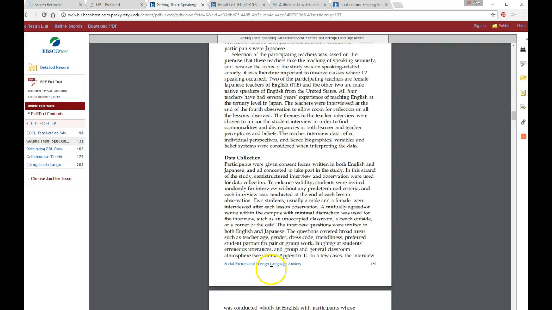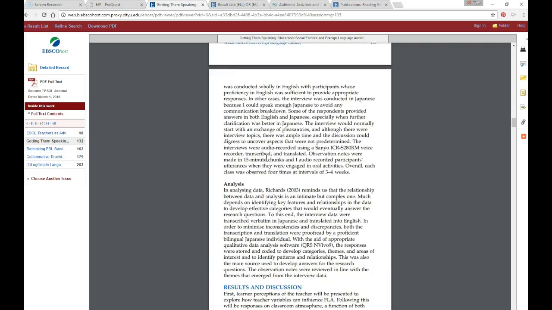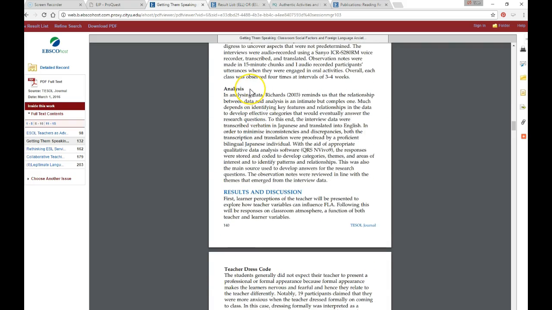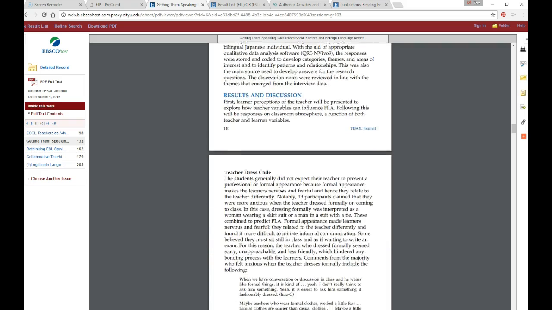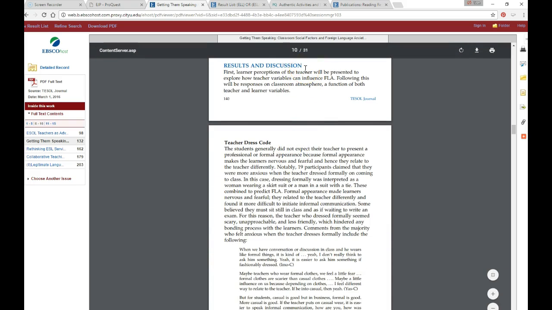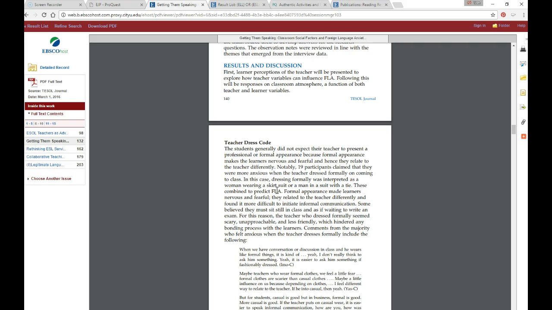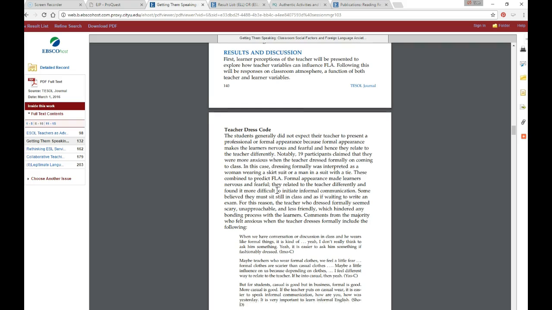This article also gives you specific information about the data collection methods. The author provides their own analysis of the methodology, and then there's this results and discussion section where the author talks about what they believe the data from the study demonstrates to them.